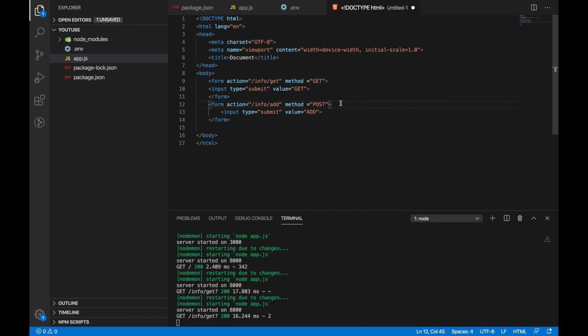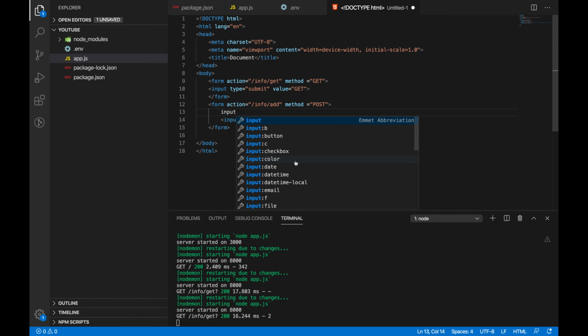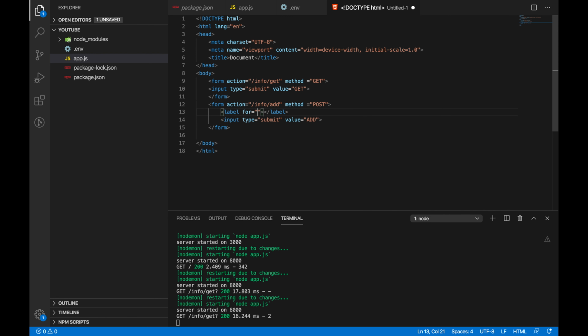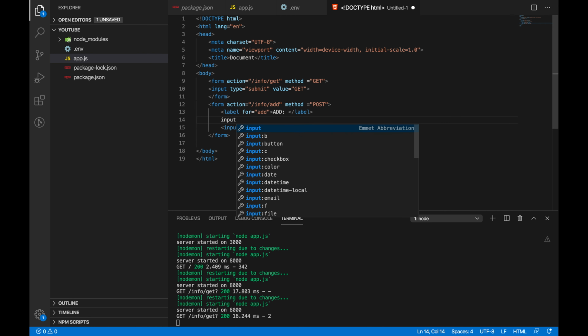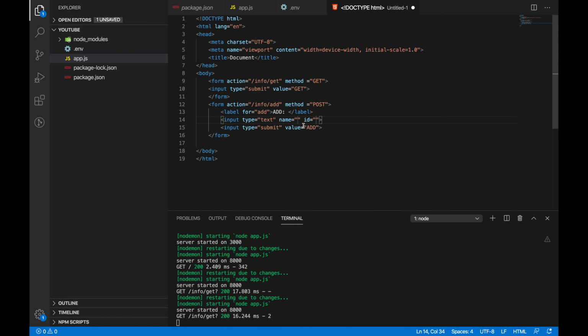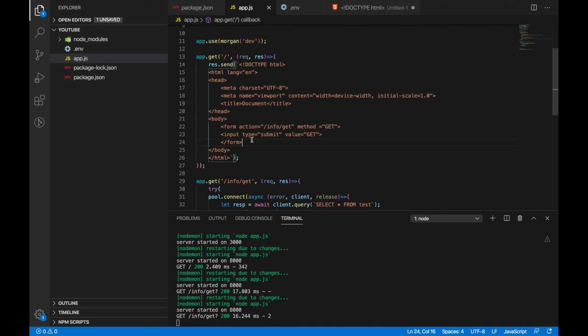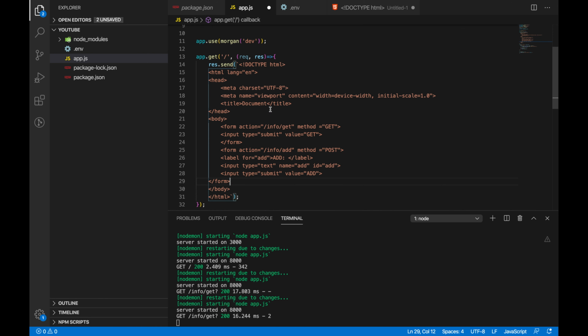But we're actually going to add a couple more things in here. It's a label, so label for add, and we're going to say add is the text we're going to use here. Then we're going to have another input of type text, so we're going to scroll down to text. The name is going to be add, the ID is going to be add, and if we copy this and put it back in our HTML right here, and we save this.